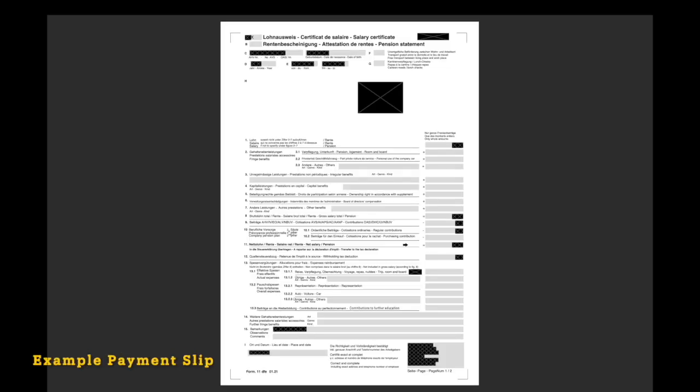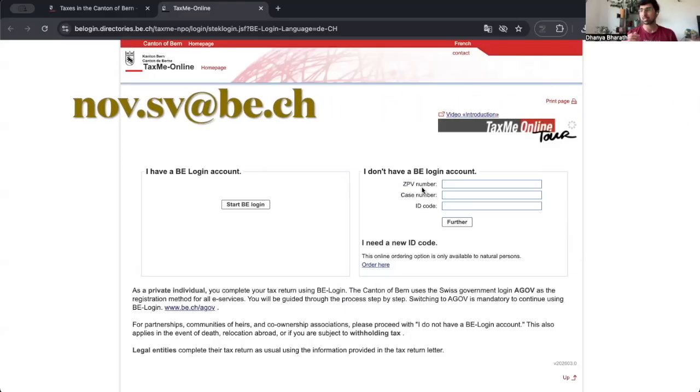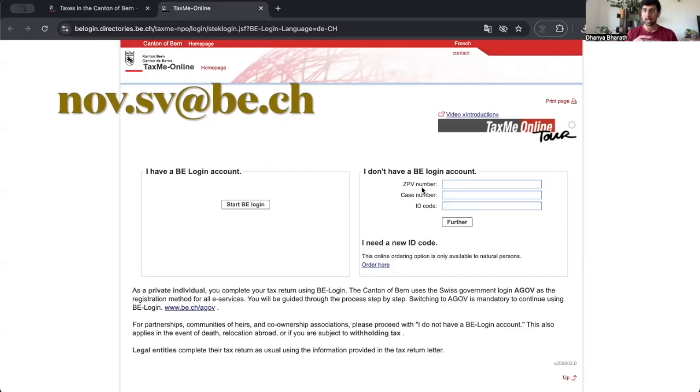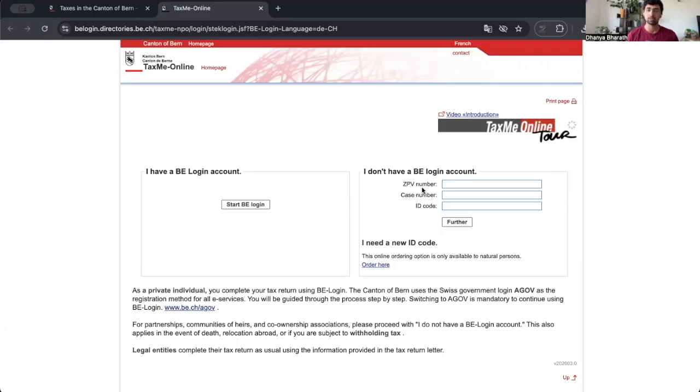So your employer should give you a payment slip before you do any of this process, and that payment slip will detail how much money you received last year, how much tax you paid, and so on. So you can ask them for the payment slip, and you send that payment slip to the email, which is nov.sv@be.ch. I'll put all of those details in the description box below, so you can just copy paste it.